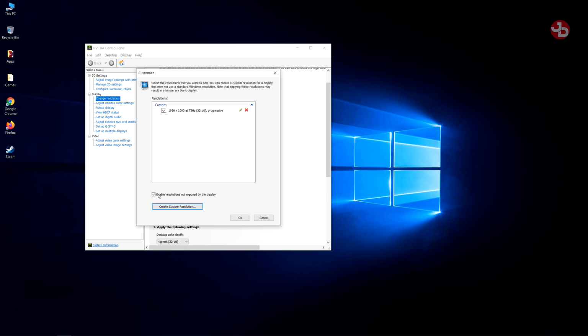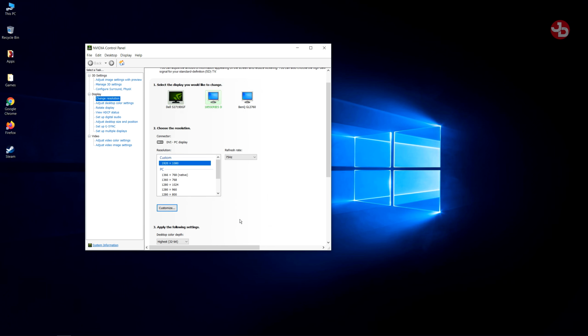Remember, you have to check this checkbox here. Enable resolutions not exposed by the display. If you don't check this box, you can't create a custom resolution. So, very important to check that box before you do anything. And right away we see that we're at 1920 by 1080p at 75 Hertz. That's the max it could give me.